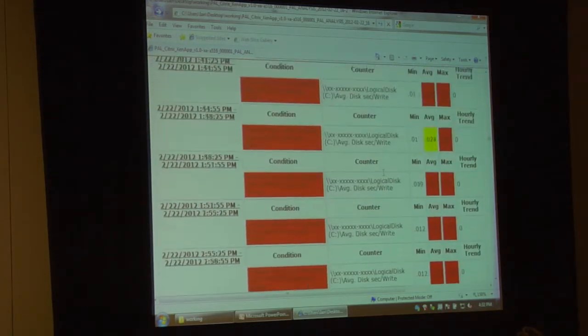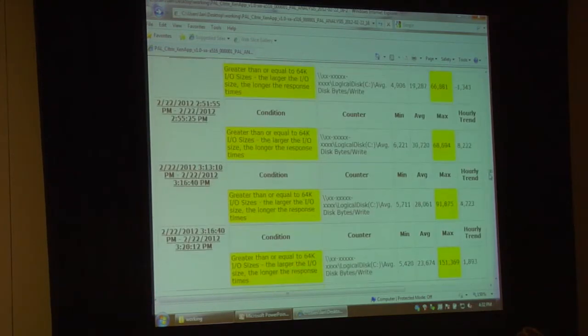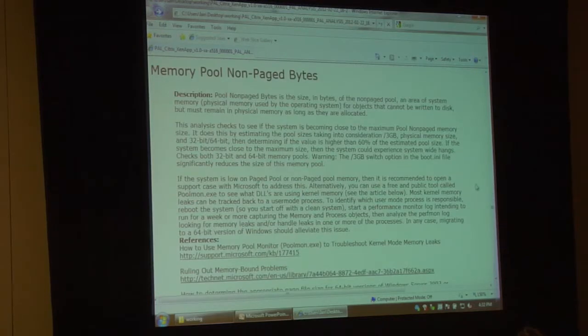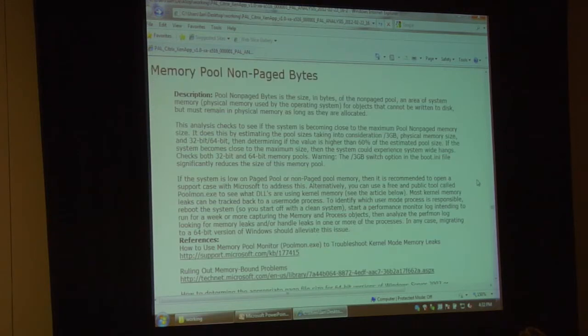So we go on and on with this sort of stuff. I think there were a couple of interesting things down at the bottom. Why don't we take a quick look at some of these? If you're getting into kernel memory stuff with 32-bit, this actually gives you a fairly decent description of things like pool, non-paged, and paged bytes, which, if you haven't had experience with them before, are not intuitively obvious concepts.